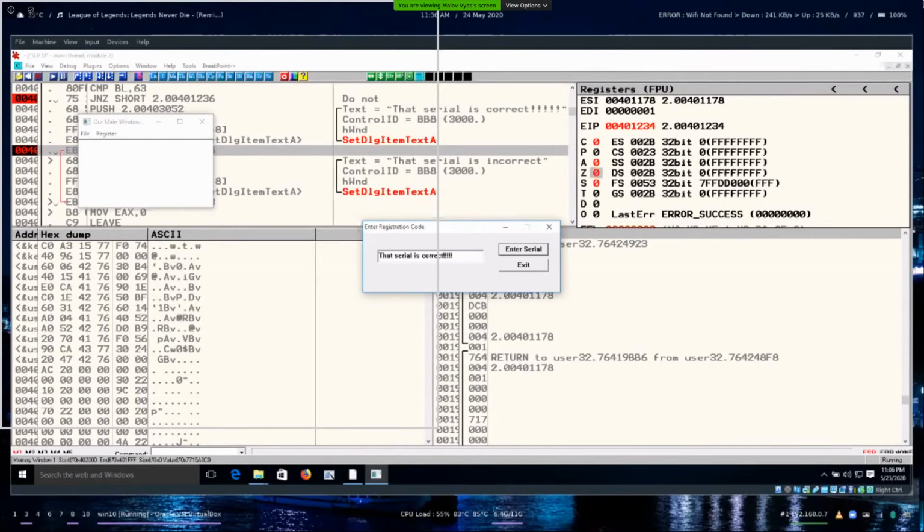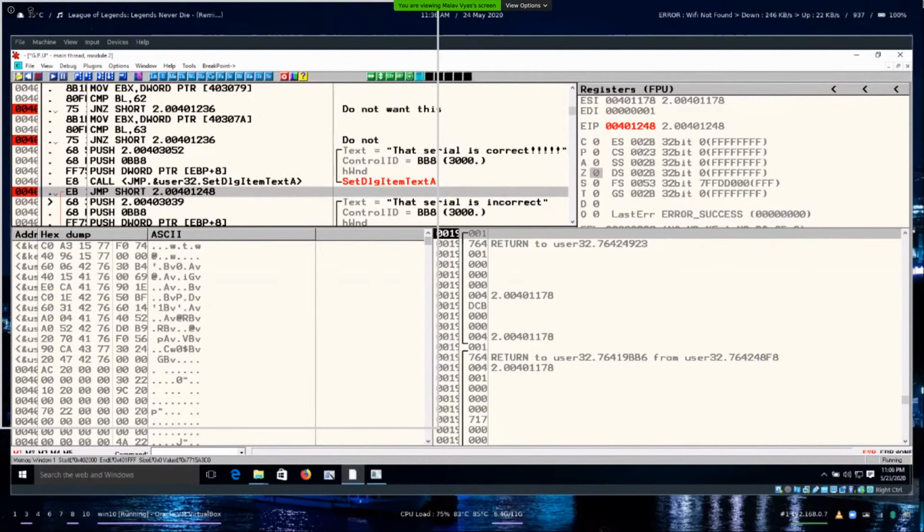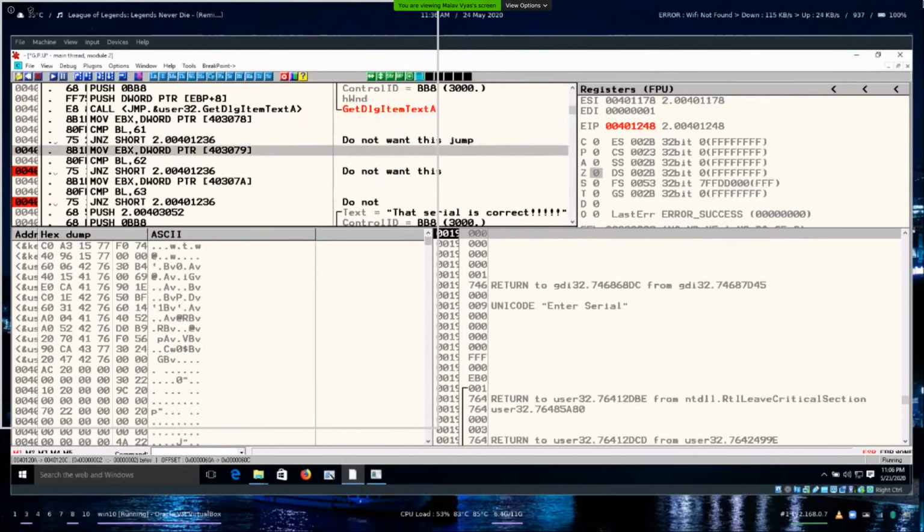But there is a problem. We don't want to do this every time we want to execute this program. So we need to find exactly what the serial was. We can first remove all these breakpoints. There is a call to directly get DlgItemTextA.